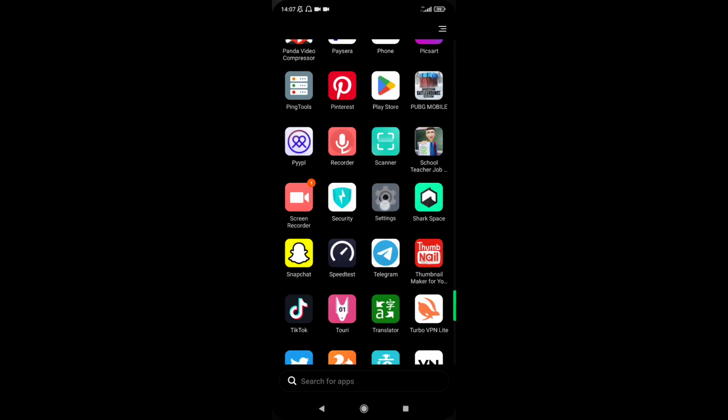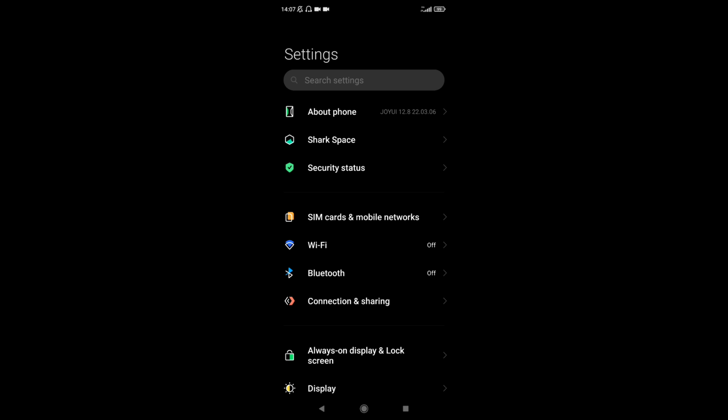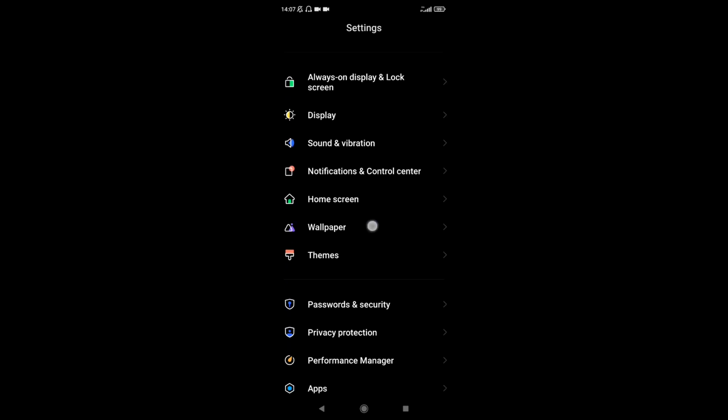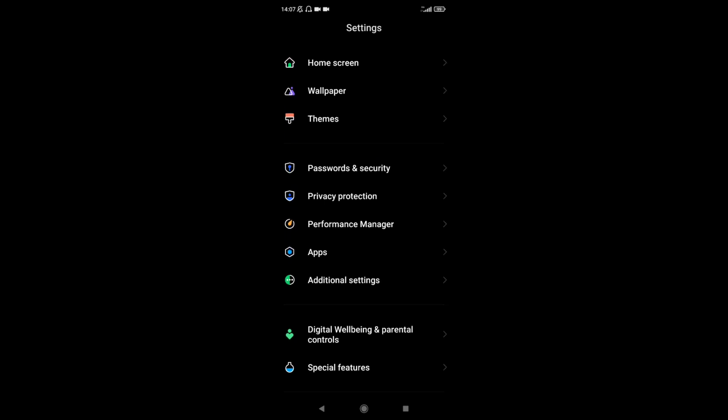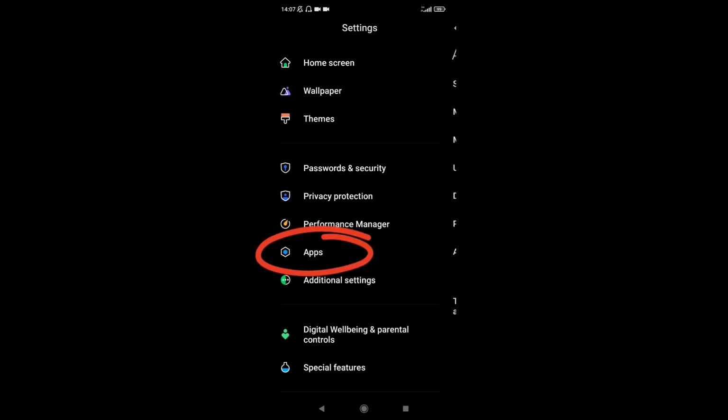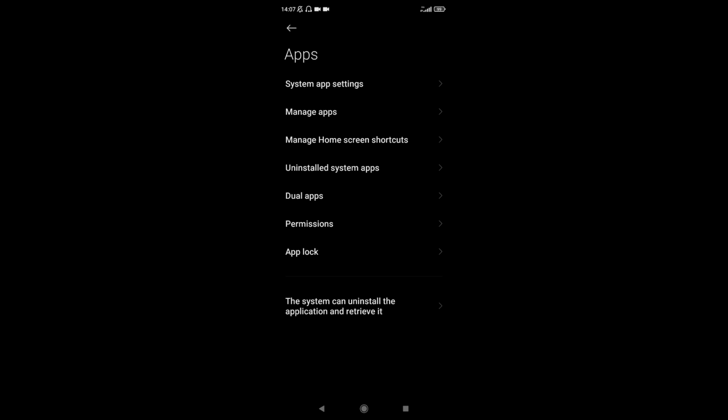6. Clear Discord app cache. Clearing the app cache can sometimes help fix audio issues. Go to your device's settings, then to the Apps or Application Managers section. Find the Discord app and tap on it, then select Storage and Clear Cache.